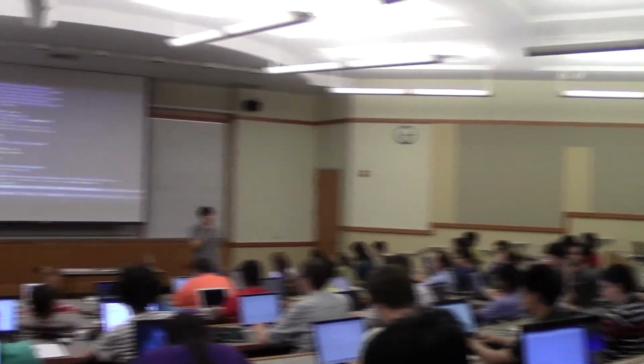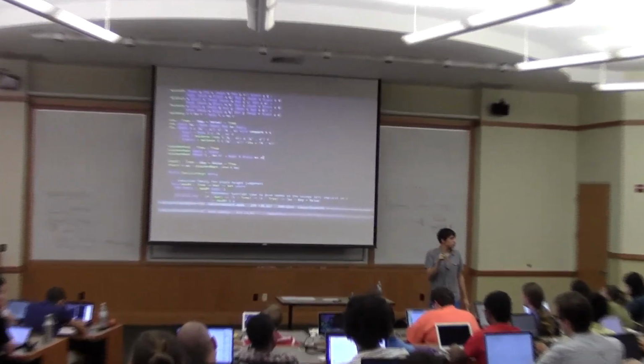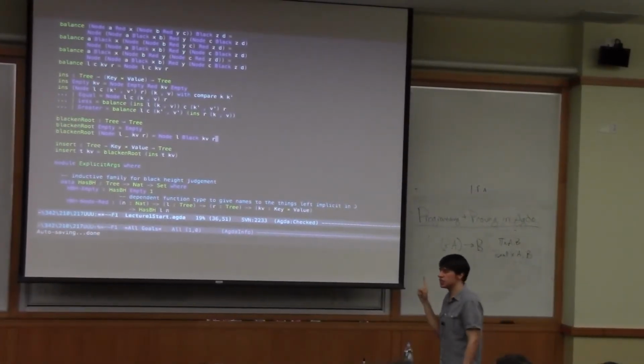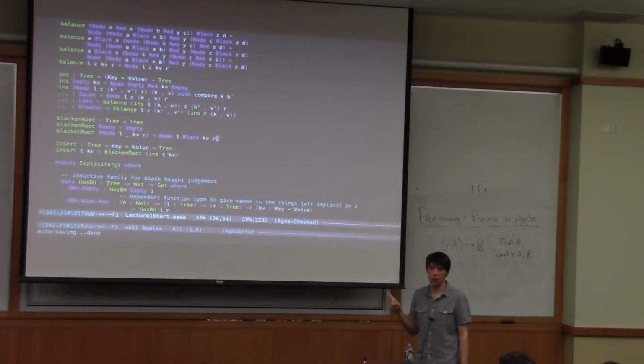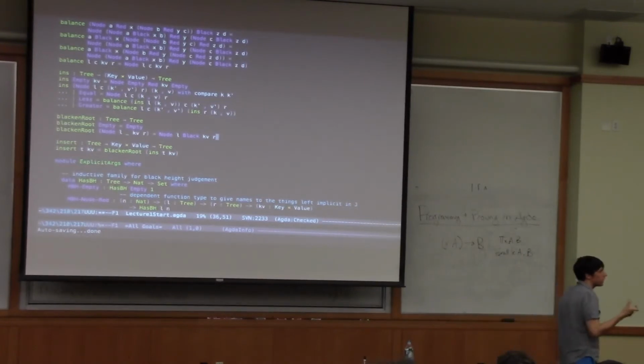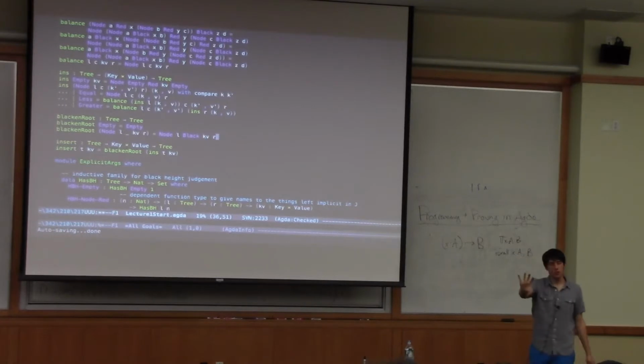Increases it by 1, maybe. So if the root of the tree is already black, then it leaves it the same. If the root of the tree is red, then it increases it by 1. Okay? So we could prove that property. But in fact, we don't even care that it increases it by 1 or not. All we care about is that it takes a tree with a black height and returns a tree with a black height.